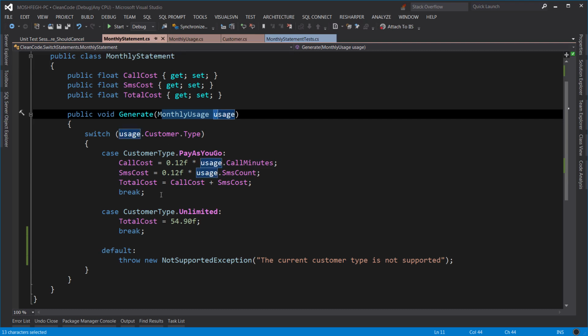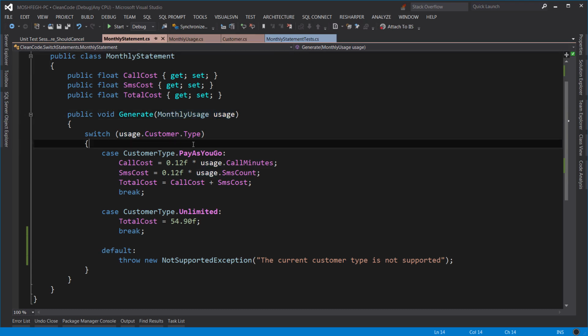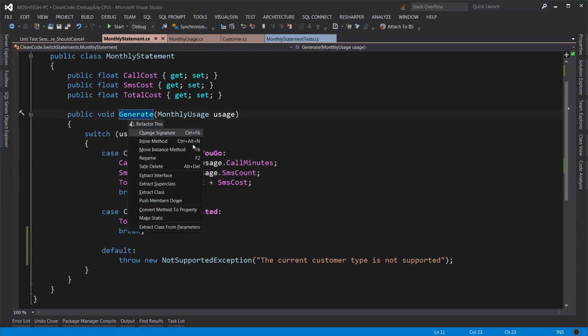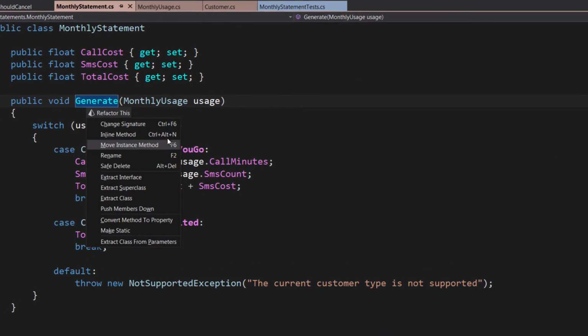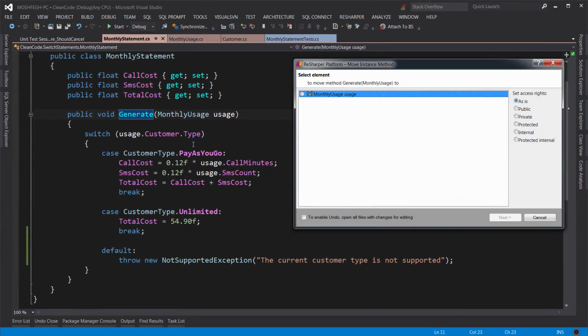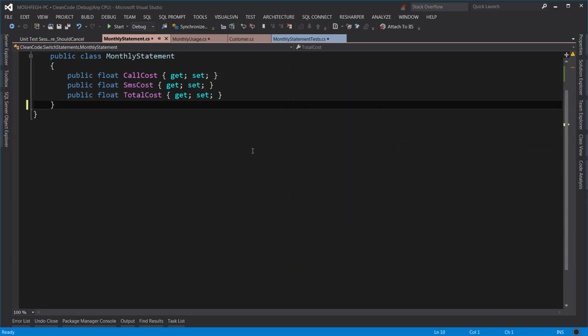It's in monthly statement. So the first thing we want to do here is to move this method to the monthly usage class. So we put the cursor here. Control-Shift-R. Move instance method. Now look, even ReSharper knows that this method most likely belongs to the monthly usage class. So we're just going to select that. And I'm going to leave the access modifier as is. Next. Okay, this is gone.